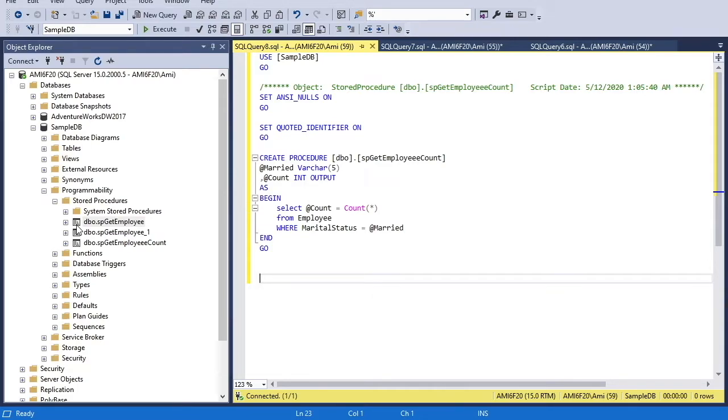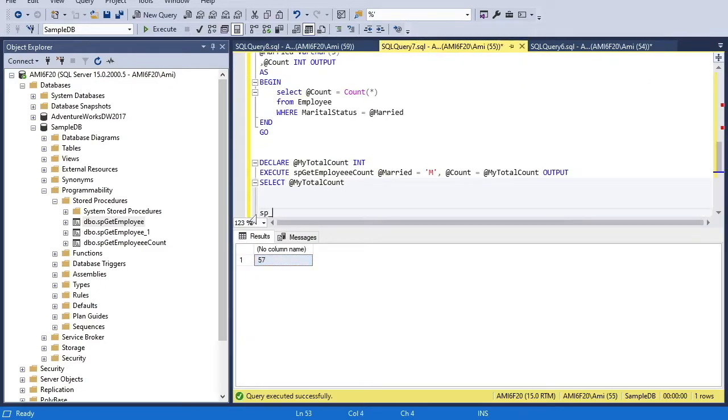There is also a system stored procedure using which we can see the definition of our SP. That system procedure is sp_helptext, and within single quotes I provide the procedure name and then execute this. It will return me the definition of my stored procedure.